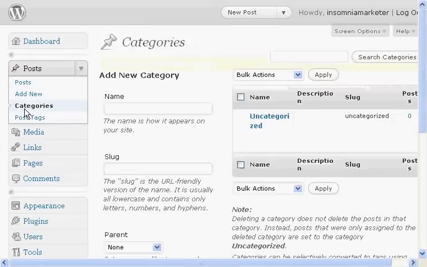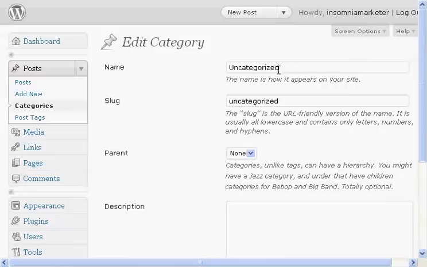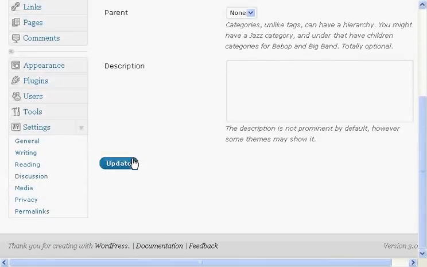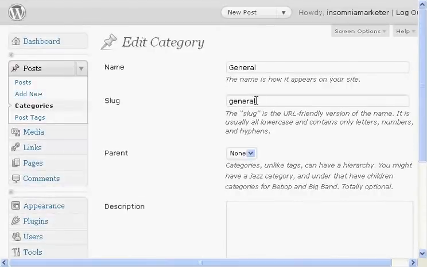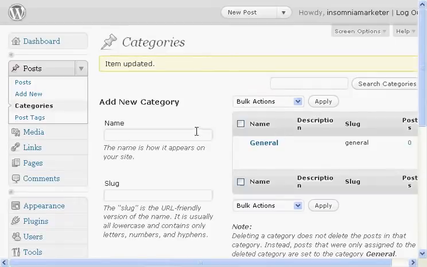Categories, there should always be one called Uncategorized. If you have no clue what to name your first category, call it General, like this, and then go down to update, or you can simply, when you are here, hit enter on your computer and it will save it for you. Then we go down to links.